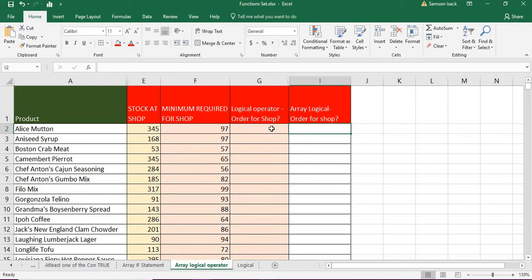So the first one is just a logical operator condition. I am not using an if statement, I just type the logical operation here. Equal to is the formula, so I need to check whether stock at shop is less than minimum requirement. Then I press enter, and it shows false. Since it is false, you no need to order.